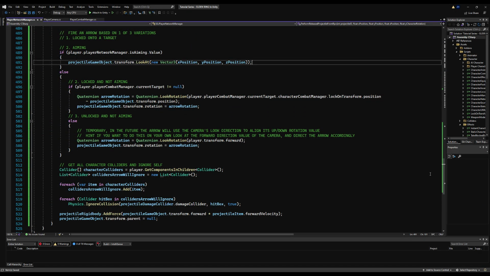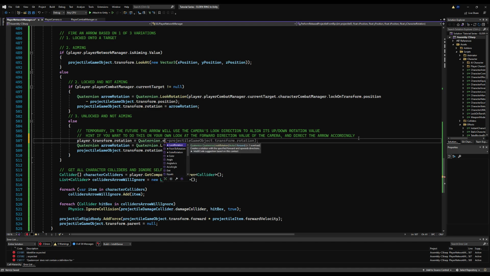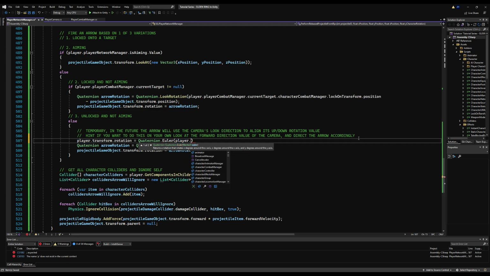And then we're going to come over here, and this is temporary right now because, like I said, in the future we're going to adjust the arrow so we can aim up or down, because right now it's only going to go in the direction that the character is looking at. It won't take into account where the camera is looking up or down. So we are going to put in the Y rotation though. We can do that by saying player.transform.rotation is equal to Quaternion.Euler, and we pass the X and Z rotation that the player is already at, and we use the Y that was sent in the server RPC.